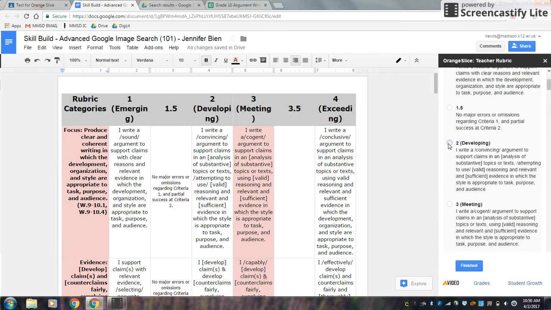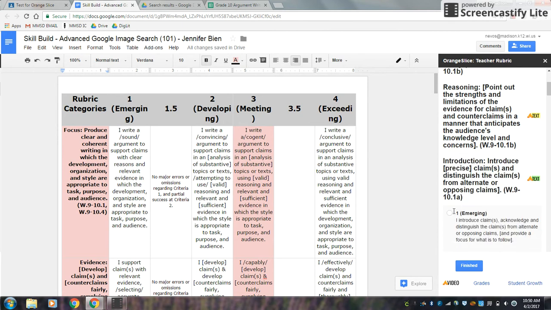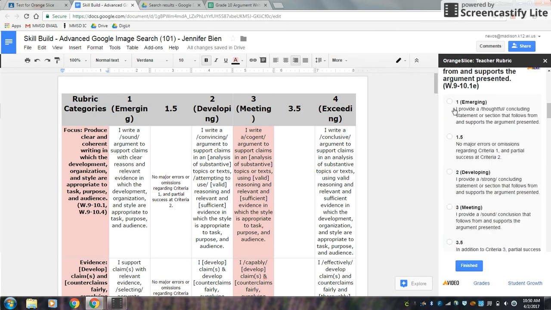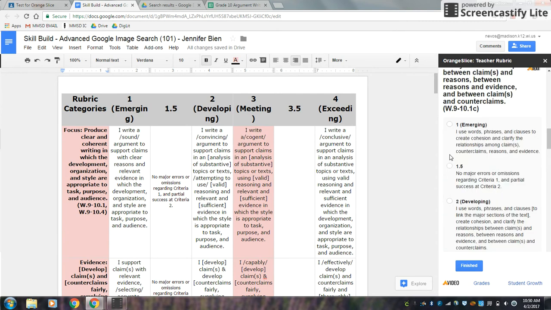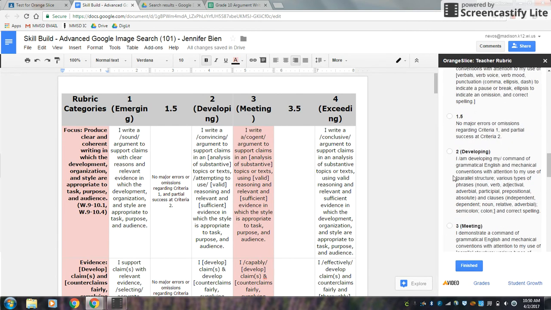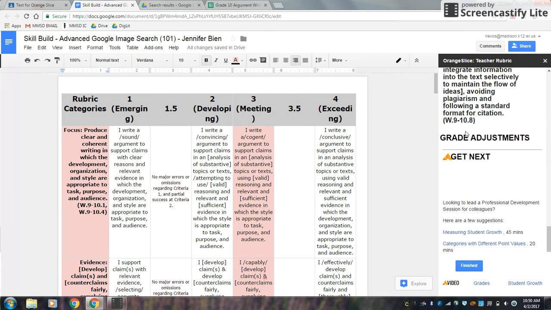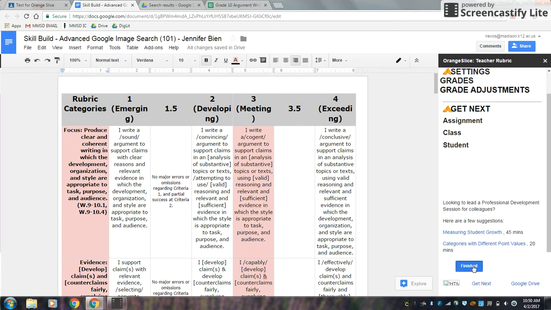So let's say this person received a 2. Notice how it automatically goes down to the next one. I'm going to go all 2s here, just to make our life easy and fast. 2, okay, we'll give you 1, 3, couple 3s, 2, 2, 3, 2. If you wanted to, you could make some grading adjustments, some extra credit, a late penalty, plagiarizing penalty, that's up to you. From there, I'm going to click finish.